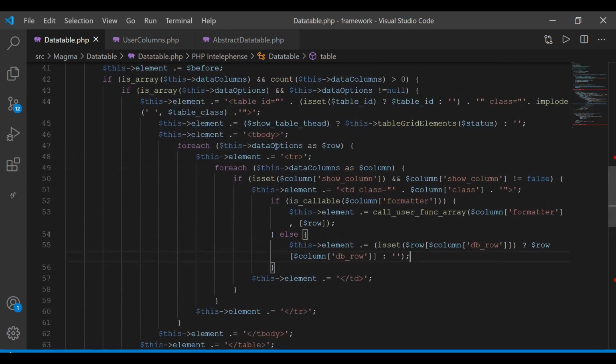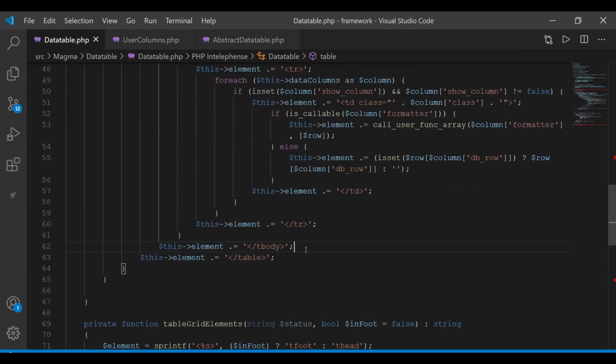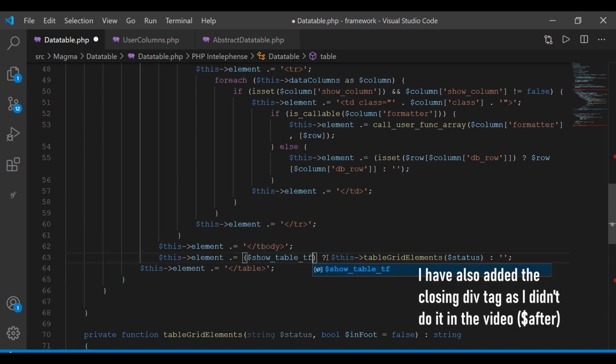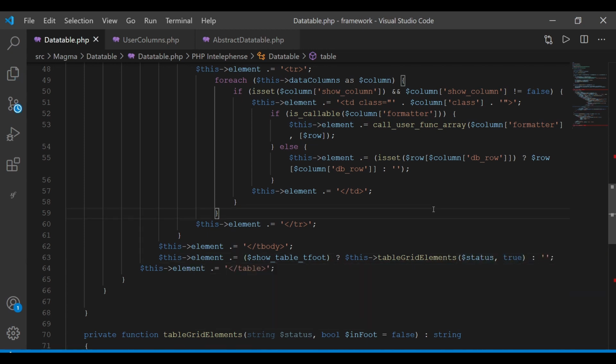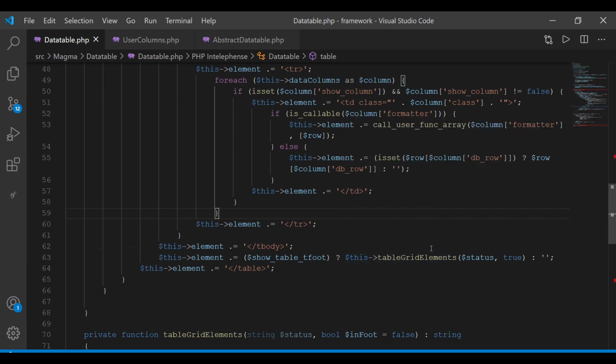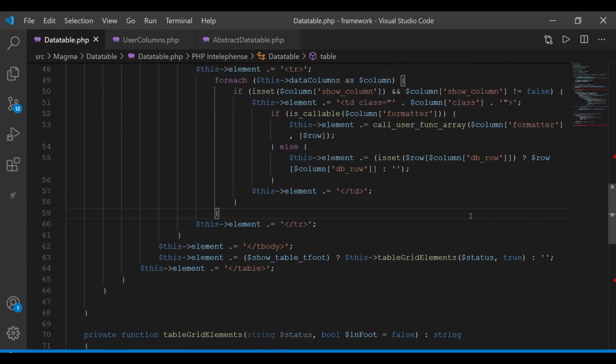But before we go, we also need to implement this at the bottom. So copy it, and below this tbody we can paste it down. We can change this to tfoot and set the second argument to true, just like that. And that will give us the option to display the table columns in the footer as well as in the header, right? And we've only created one method that's going to do that for us.